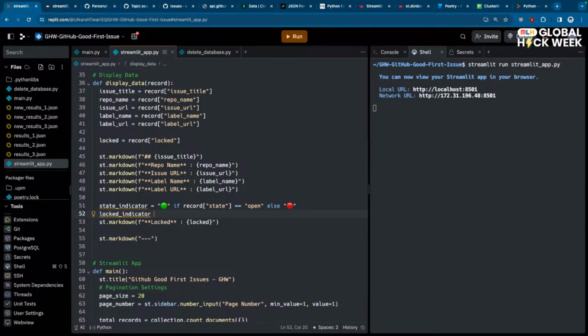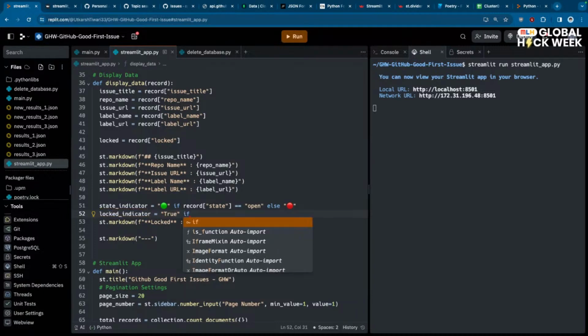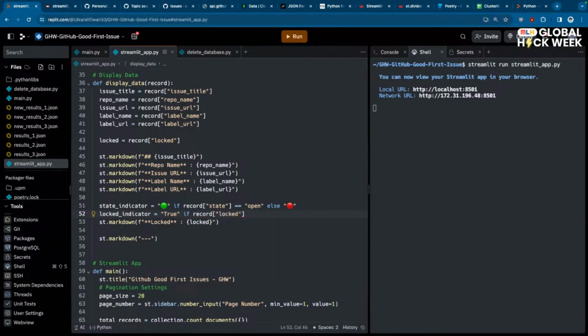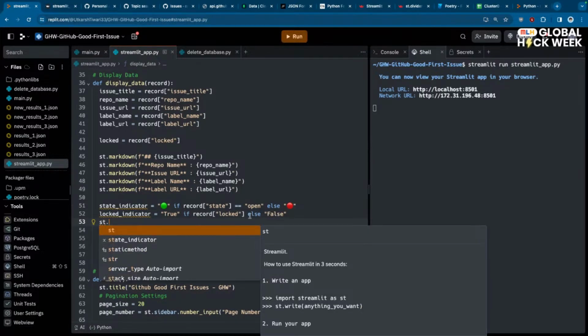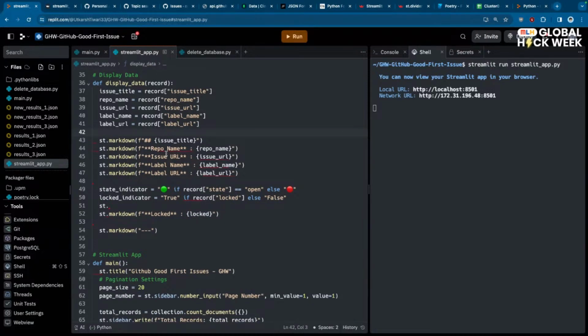So locked indicator is going to be like, show true if record of locked. Now we don't need to compare it with true or false, because this statement, like only the highlighted part, if record locked, it basically is a truthy or falsy statement. Okay, so we don't need to compare it with true or false, else false. And now we can do a st dot, so we don't need this record locked. Okay, and we don't need this markdown locked.